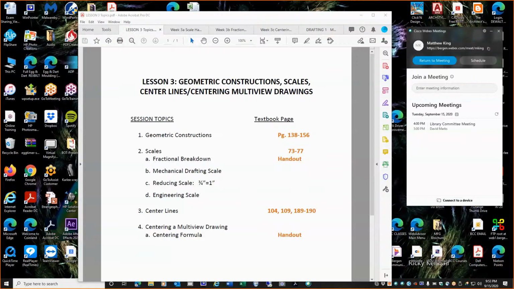The featured topics are geometric constructions, scales, center lines, centering, multi-view drawings. These are important topics in our early stages of developing drawings. The first thing I want to do is show us some geometric constructions. And as you can see on the list of topics, there's associated pages in the book, page 138 to 156.